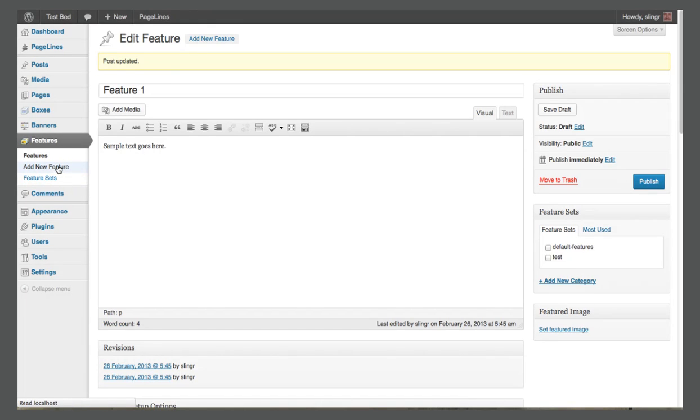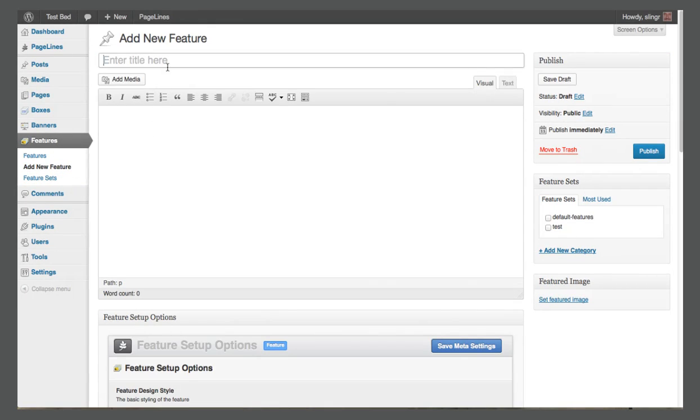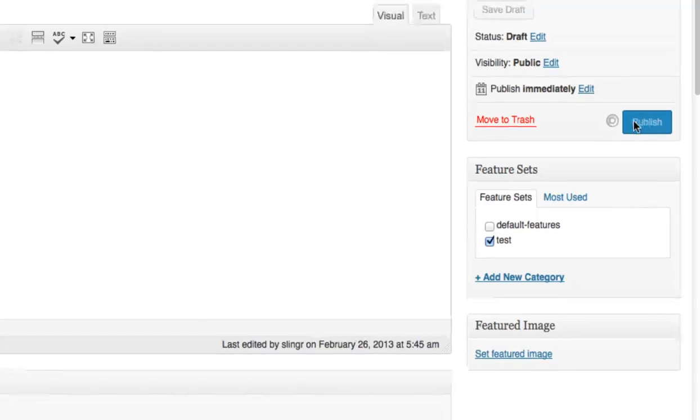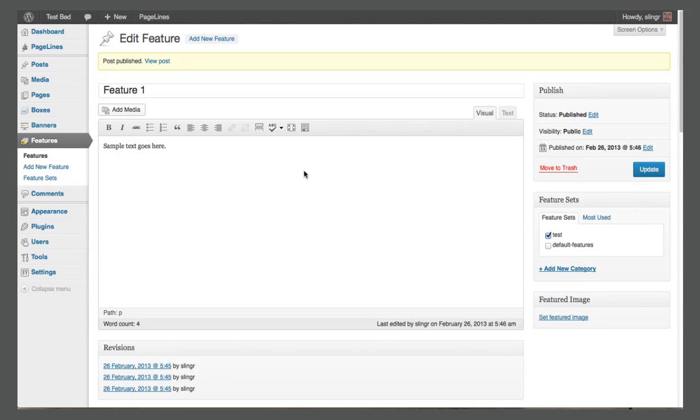I'll go through the same process now with the second feature. But as I do, I notice that I forgot to tell the first feature which feature set to use. So when I finish, I'm going to go back to the feature number 1 and make sure I check the box for the test feature set, and then publish it. Now I'll create 2 more features with different settings quickly.